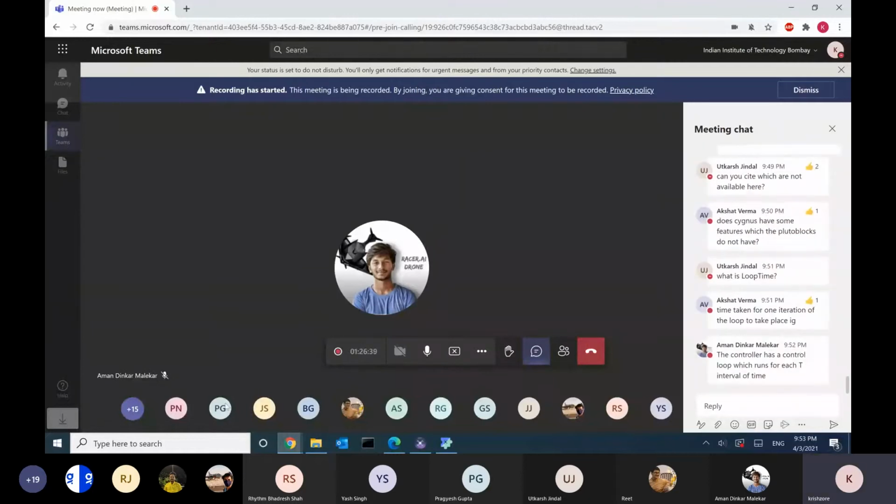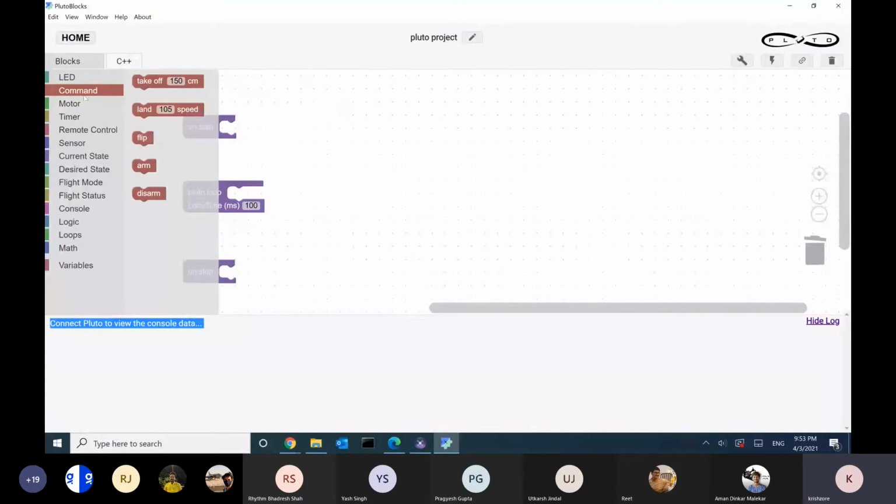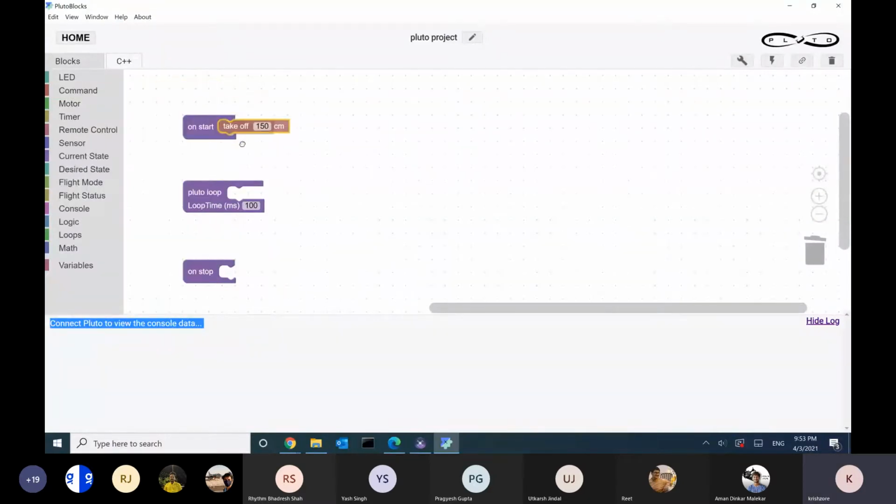Okay, let's build the same project, with the same logic we wrote in Cygnus, inside the Pluto blocks. First of all, we have to take off the drone. For that, we have the command block take off. I'll put it in on take off. Change the height. You can also print directly.